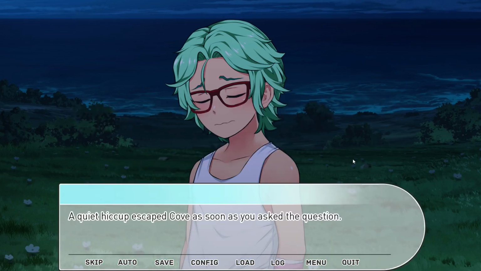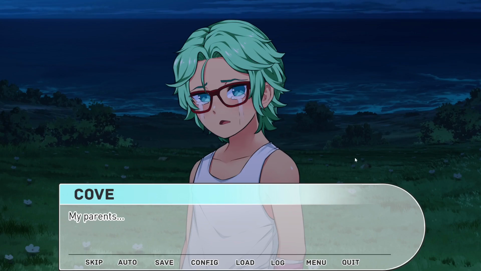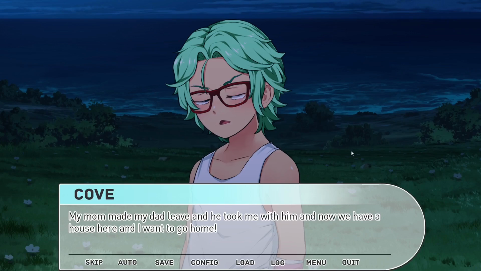A quiet hiccup escaped Cove as soon as you asked the question. Almost like they'd never stopped, his tears started up again with a vengeance. My parents... They don't want to live together with me anymore. The tears fell fast and heavy over his flushed cheeks, sticking in his dark lashes. My mom made my dad leave, and he took me with him, and now we have a house here, and I want to go home.